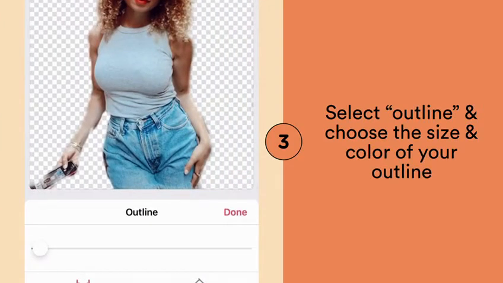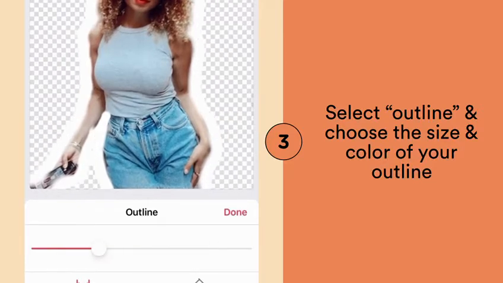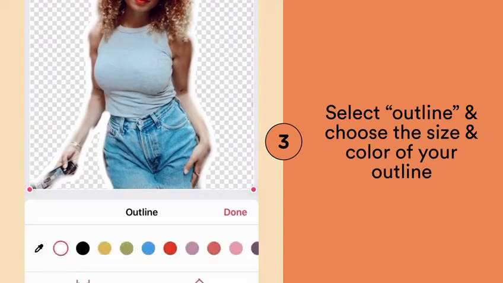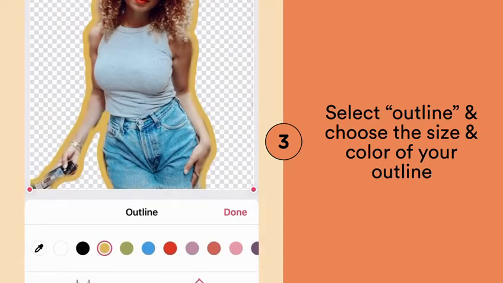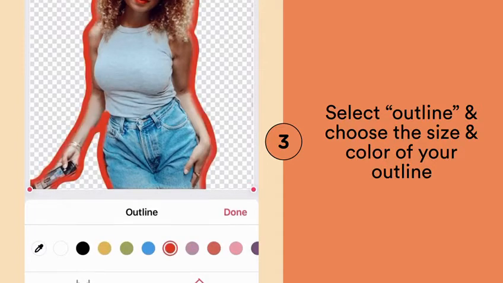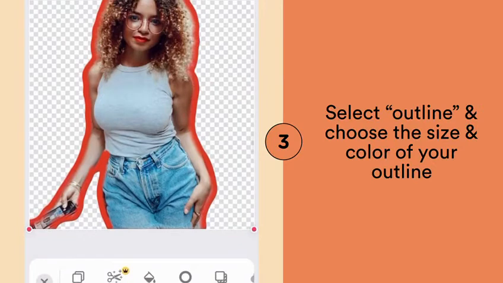Then you want to hit outline, and this is where you can give the image that outline. You can make this as big as you want or as small and dainty around your image. You can also change the color of the outline, which is pretty cool. I think I'm going to go with red for this one, but I do like the yellow as well.